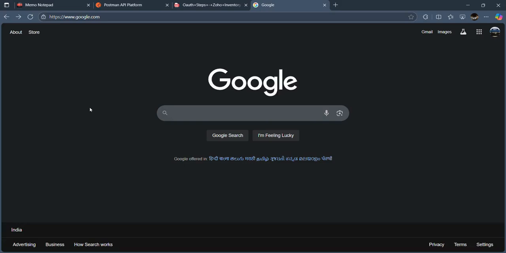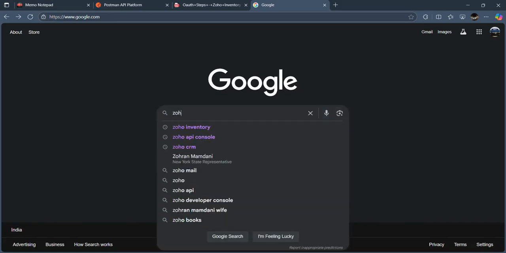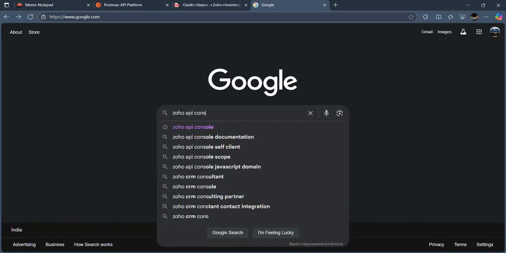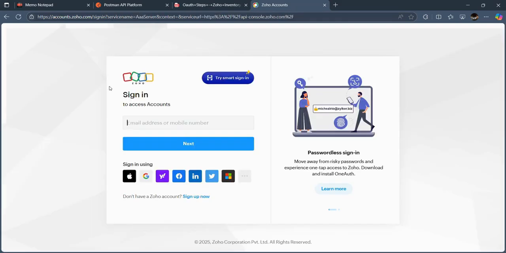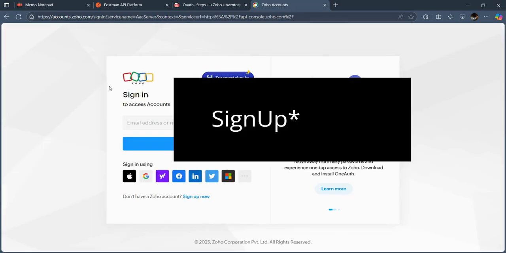For integrating your application or web server with Zoho, you need to visit Zoho API console. So first of all, we will search Zoho API console and you will get some results. Here you have to select this one where api console.zoho.com is written. By clicking on this, you will get option to sign up or login.